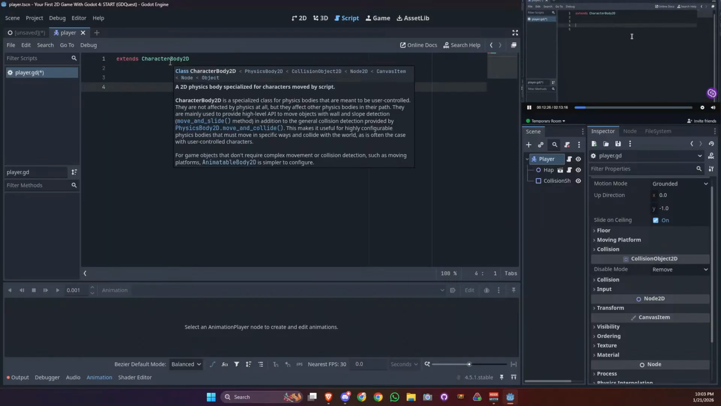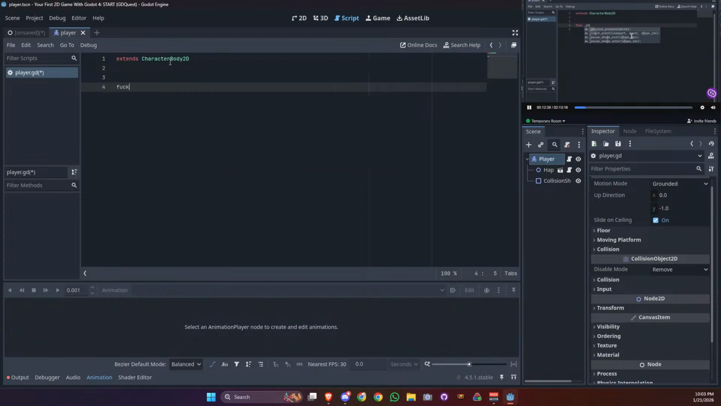The first thing we want to do is to define the physics process function. To write a function, we start with the func keyword. And in this case, we want to start with an underscore and start typing physics. And you'll see that Godot suggests _physics_process(delta). Press enter to confirm and complete this line.